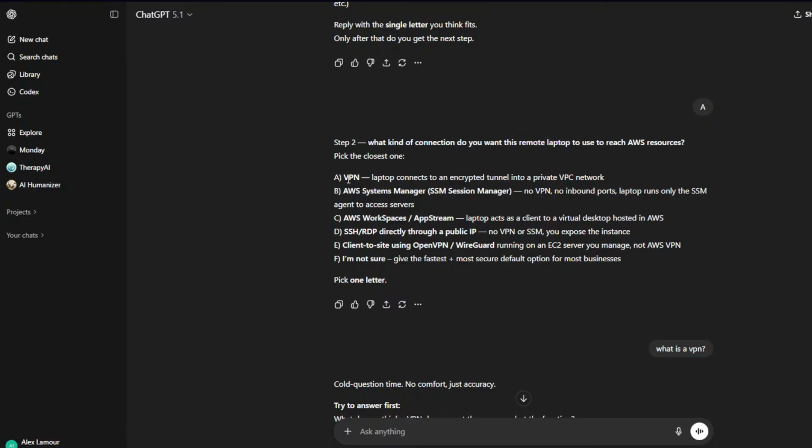No VPN. Well, we just learned what that means. No inbound ports. What's a port? Then you get into ports. Now you understand port forwarding. You understand inbound versus outbound ports. You understand ACLs. Then if you really care to go into what SSM is, you can. If you want to go into what Workspaces is, you can, etc., etc. SSH, RDP is going to be huge.